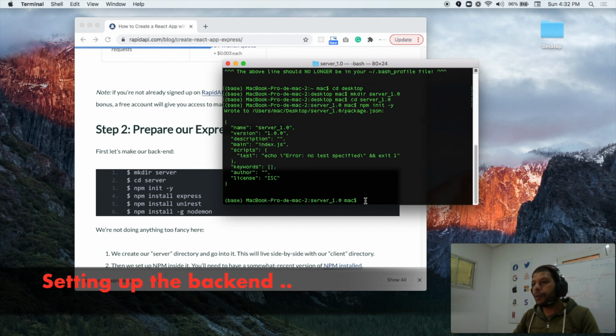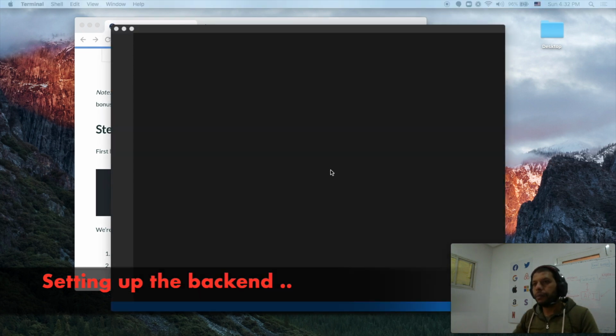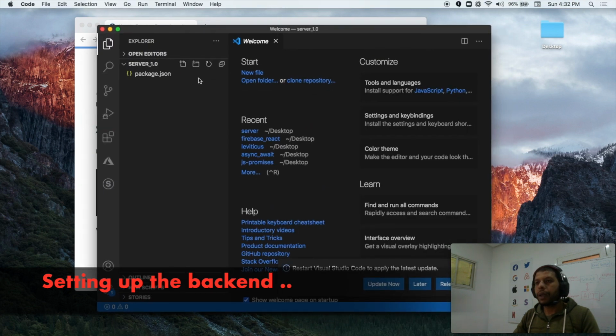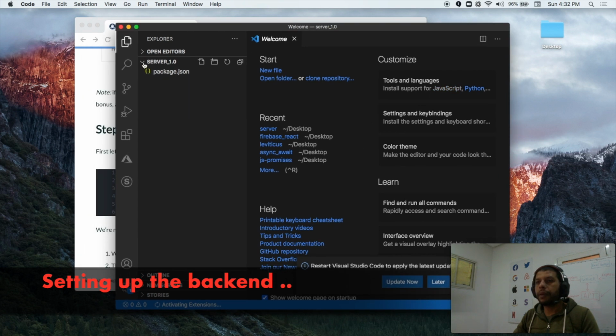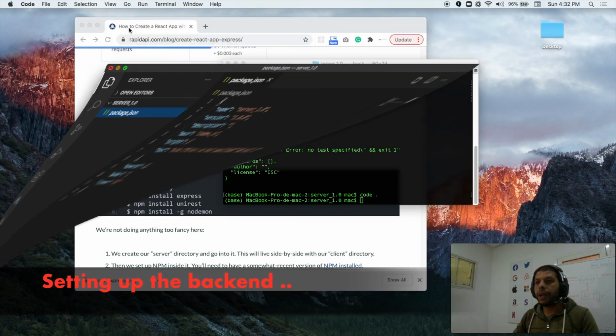And then the next thing we want to do, let's open it up in VS Code. Okay, so it's opened up. Our application is empty right now. It just has the package.json, which we just initialized. So let's go ahead and minimize this.